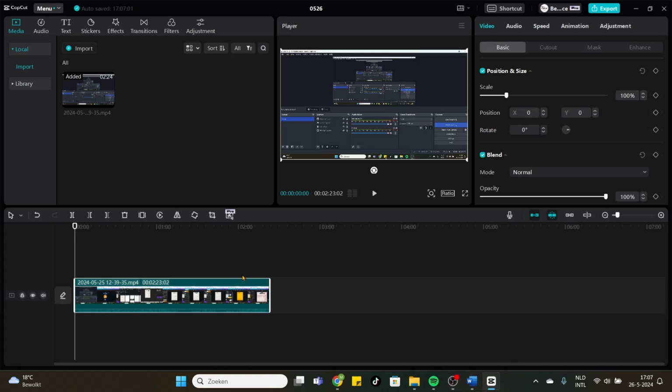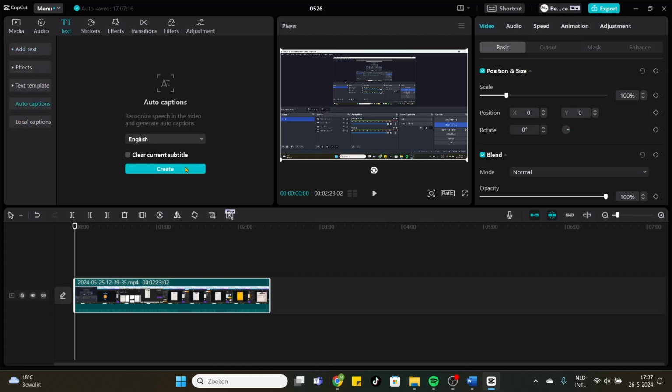So, now we have imported the video we want to use, we can simply go to text, and there you see a menu with different options. After you have opened that menu, you can simply click on auto captions. Click on it and this will appear. So choose the language you want to use for your captions. Now my videos are in English, so I will select English for now.